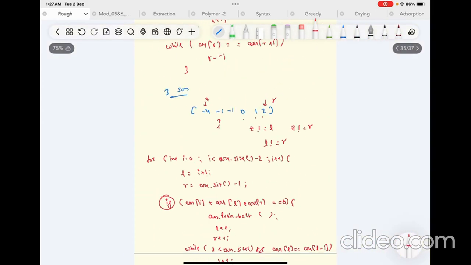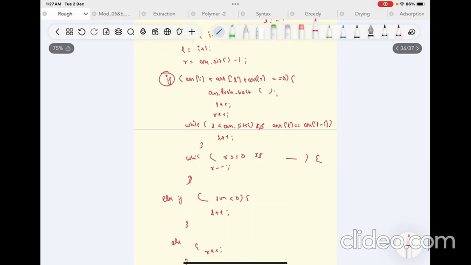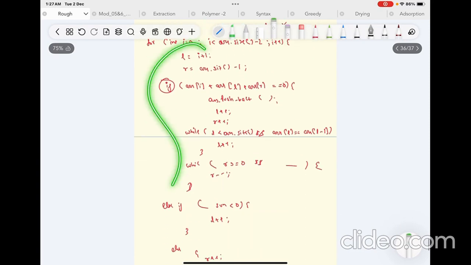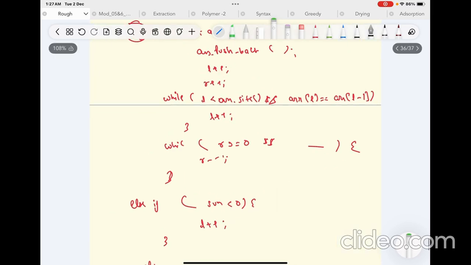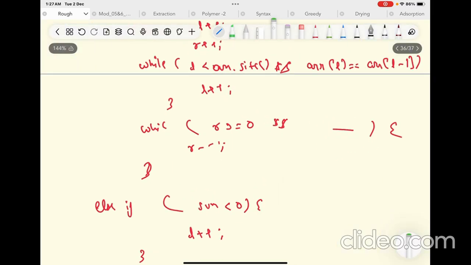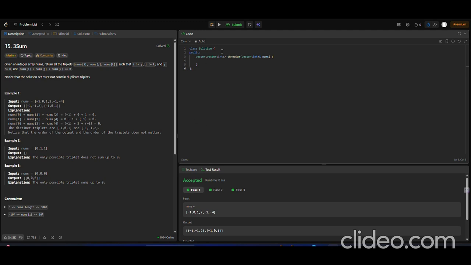So this is the pseudocode or logic outline of the problem. Now we'll code it on the laptop and let's see if it works. So yeah, this is the question. Now we are doing the coding part.